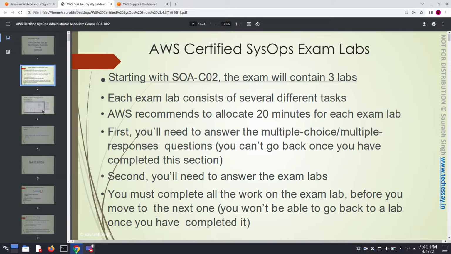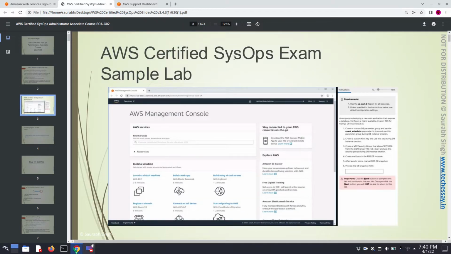So next, this is an AWS Certified SysOps exam sample lab. This is a sample lab exam question. Here some case study is given and also some requirement is given. You have to fulfill that requirement, and you have to provide the feedback as per the question.